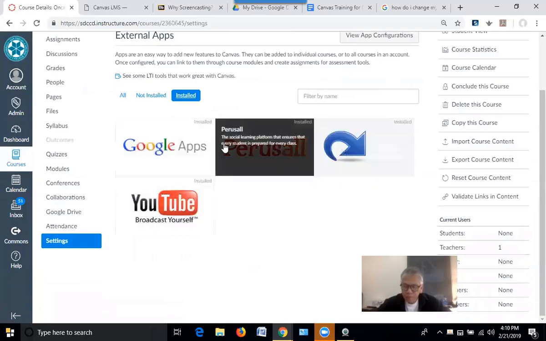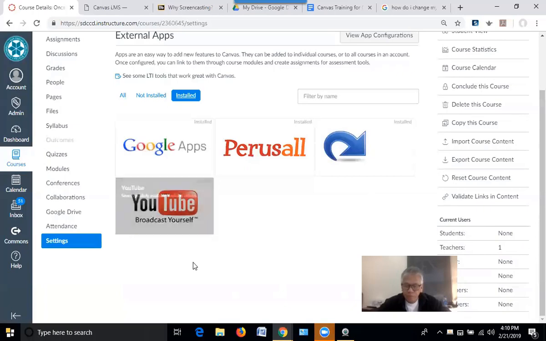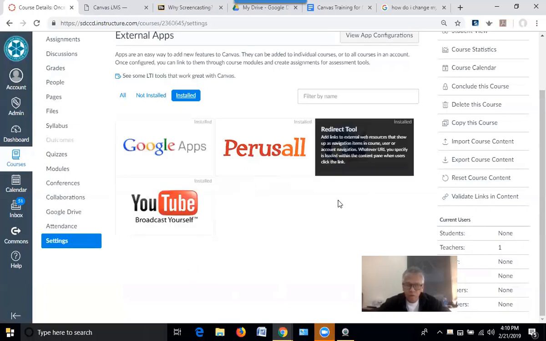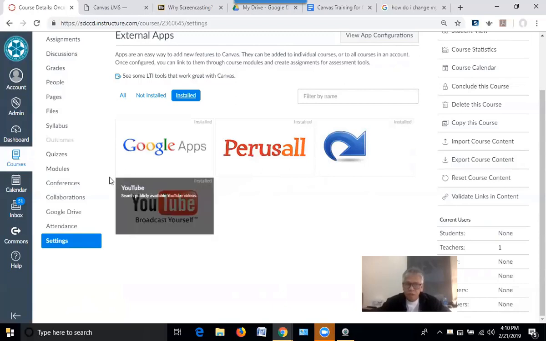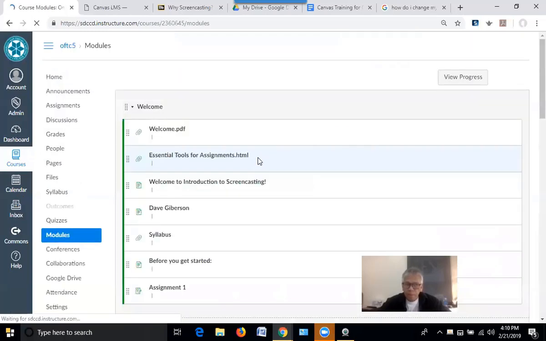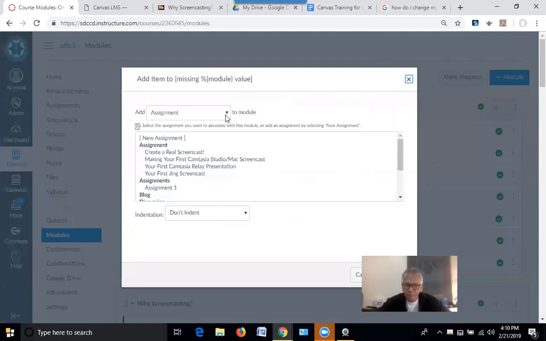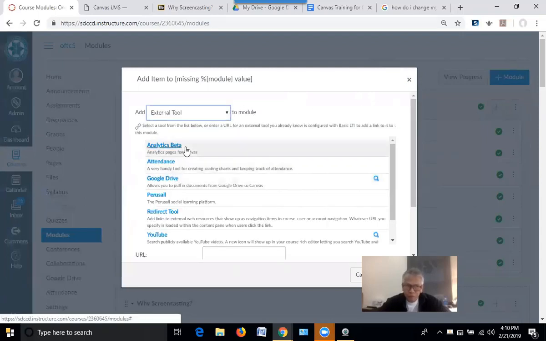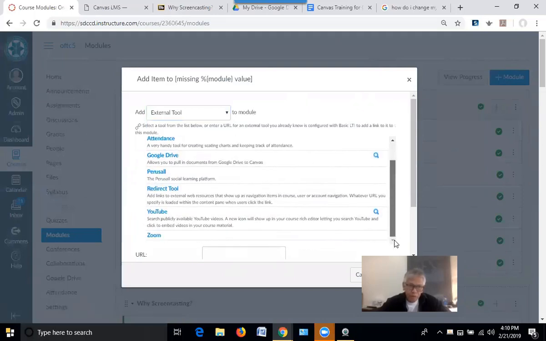Right. You just have a few right now. There are your Google Apps and a few things that you can install right now. But there will be a lot more here, and you'll be able to put those in from here. And remember, when you were creating modules manually, there was an option to add an external tool. And they'll appear here. Like Zoom.